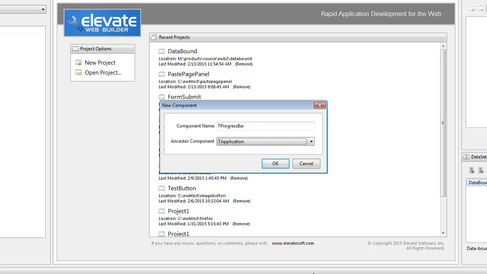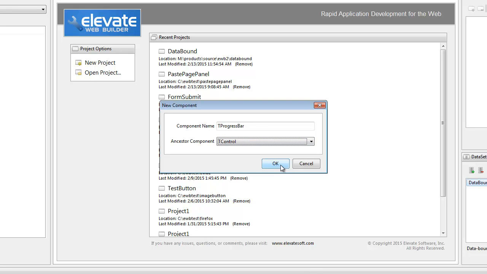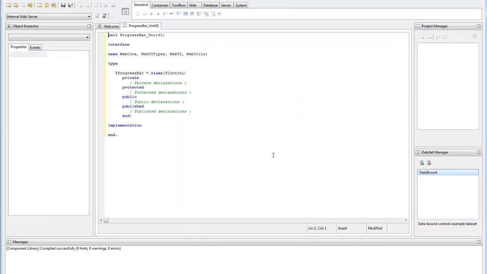Next, we'll need to select the ancestor class name for the control. We'll go ahead and select the tControl class as the ancestor. And we'll click on the OK button to create the unit for the control. Now that we've got an outline of the class created, we need to start defining the member variables, methods, and properties for the class. For the sake of brevity, I'm going to go ahead and use a unit that I've already created.